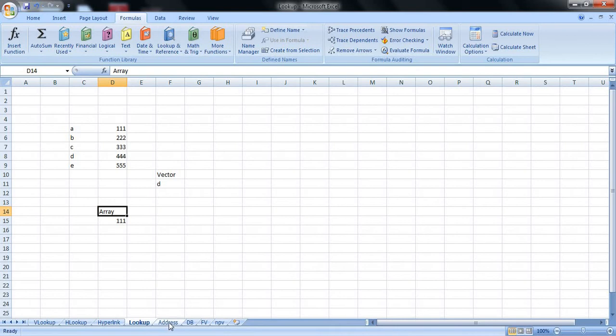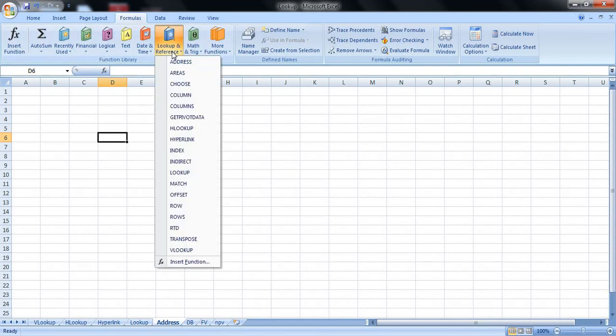The last one in this category we have is address. Now address is nothing but a cell address. What the address function will do is display the address of a selected cell or a box in a particular pattern, in a particular way. There are two patterns available. So let us check out how the address of a selected cell will be displayed. Place your cursor on any blank cell. Go to lookup and reference.